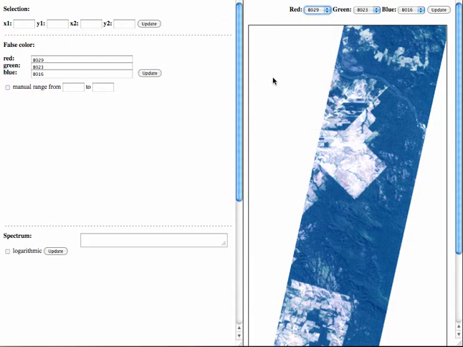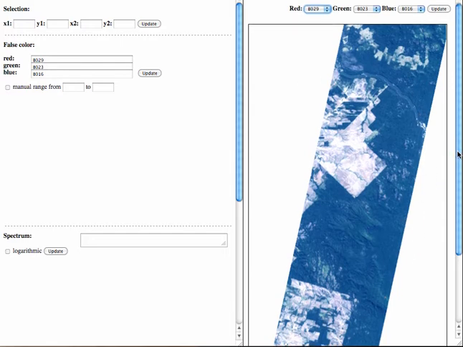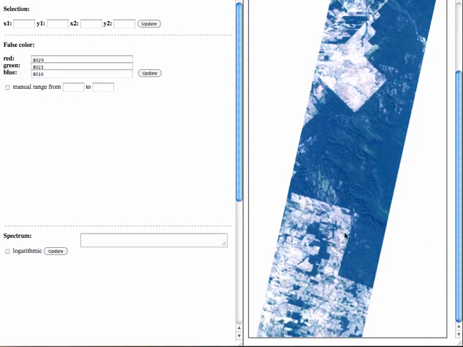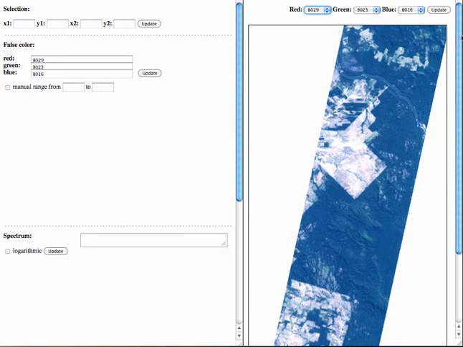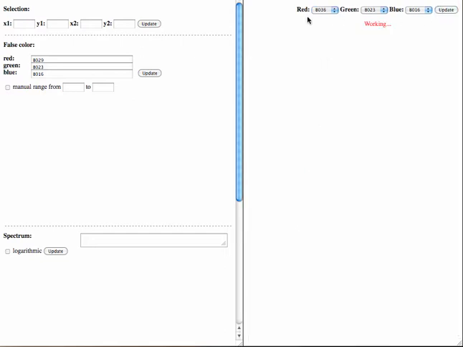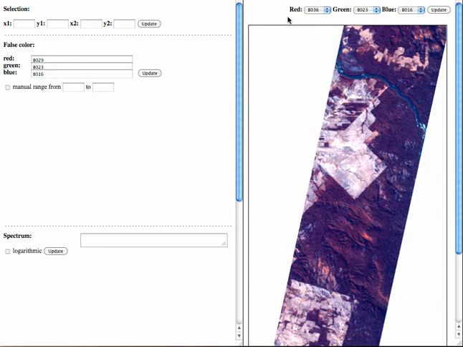The tool starts by showing you a single satellite image. In this case, this is a bit of the Amazon rainforest with obvious human development in these rectangular bits. And to get a sense of what this image might contain, let me just change the red band from canonical red, which is 29, to some other bands within the original image. I change it to 36.